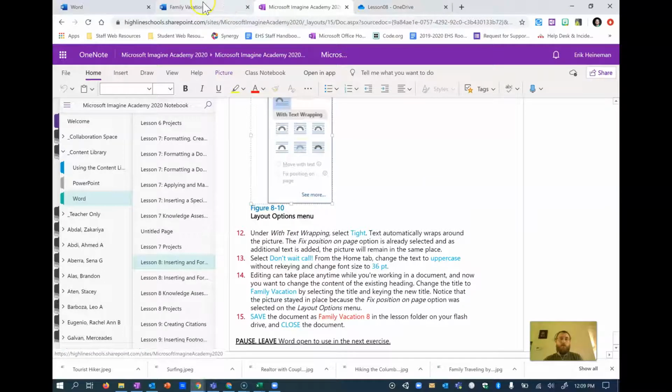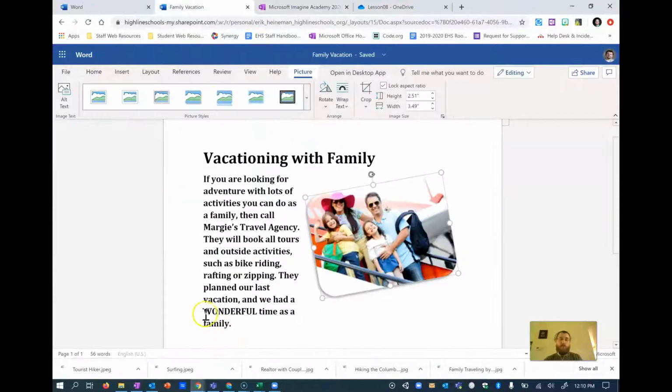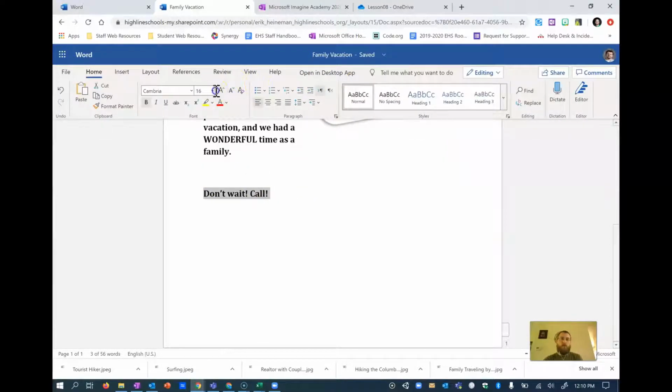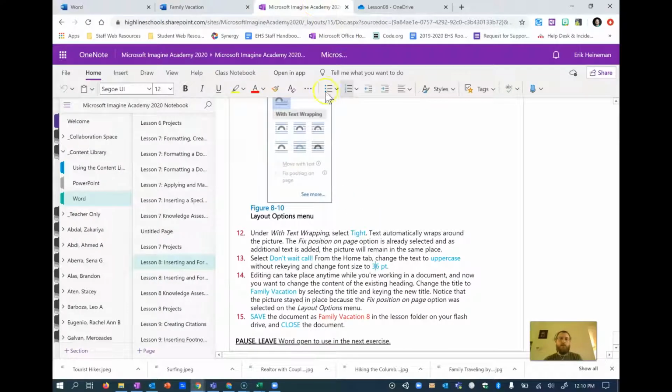Looks like we want to change the "Don't Wait" call to 36-point font. So select that and move that one up to 36. Okay, and that's pretty much all we can do with that one.